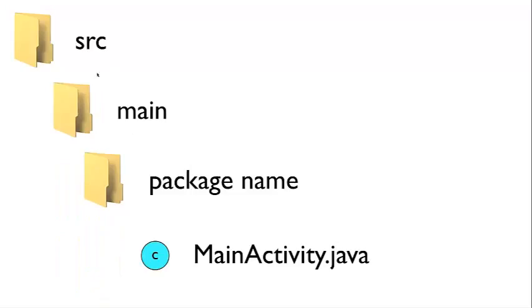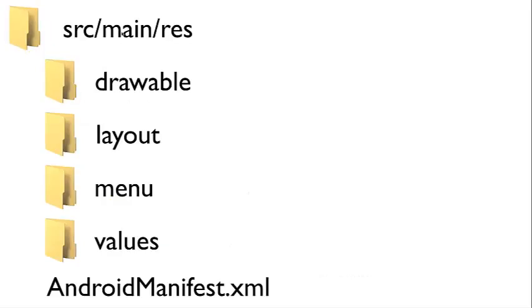Now inside the source folder, there's a couple folders we're going to focus in on here. First, I'm going to focus on main. Inside of main, you're going to have a package name, which is going to make your application unique. And then you're going to have MainActivity.java, which is going to be all the code for your application. Also in the source folder and in the main folder, you're going to have a resources folder.